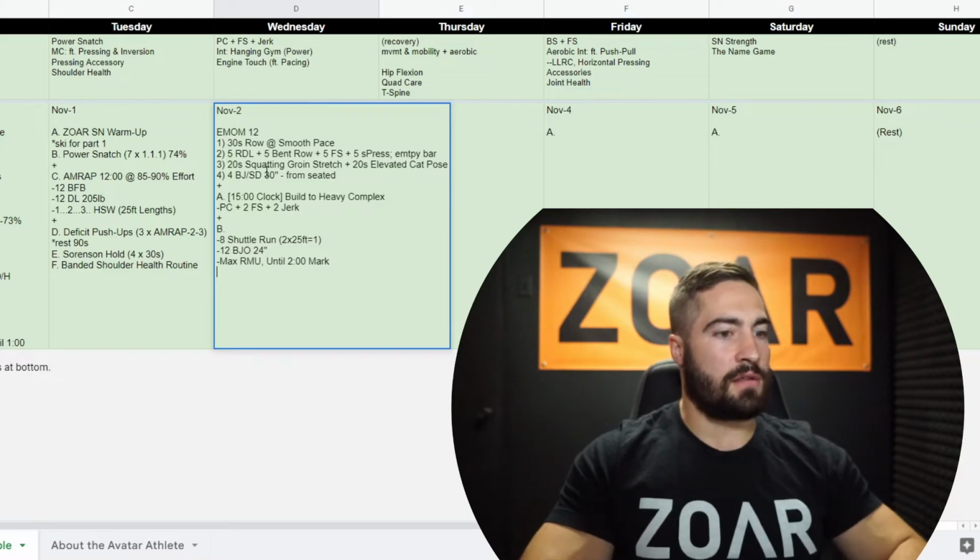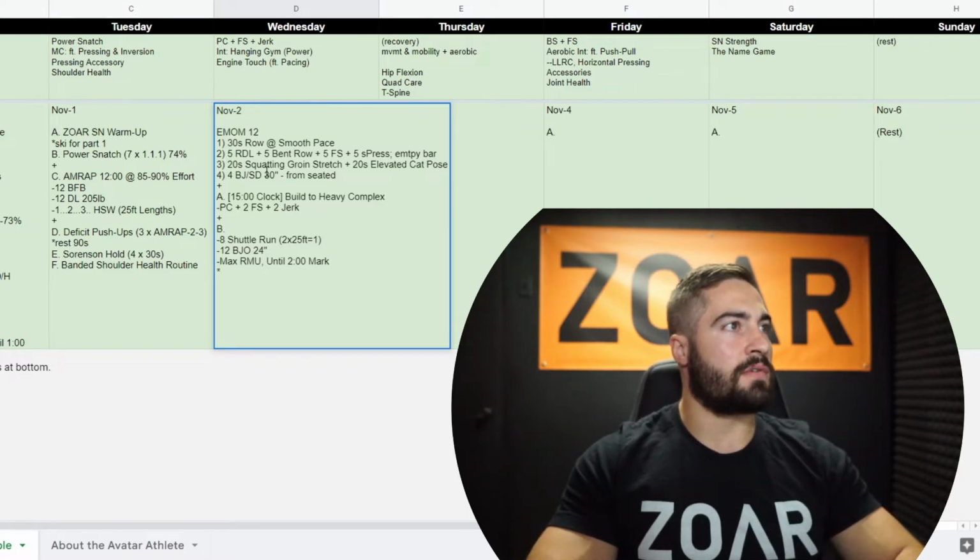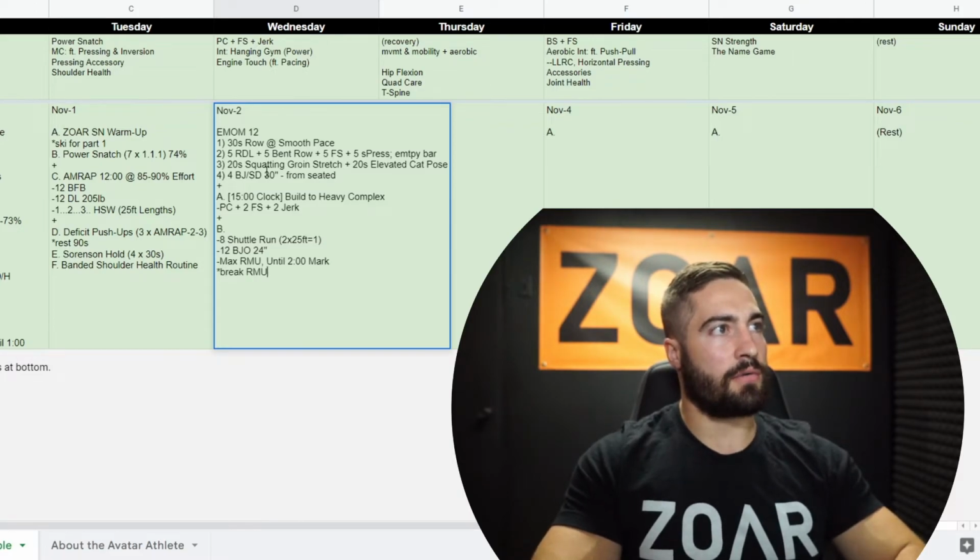And then for an athlete like this, I would probably give them a little bit of a cue, like break ring muscle ups once. And make your reps repeatable.